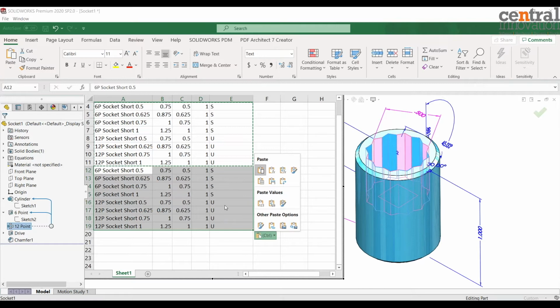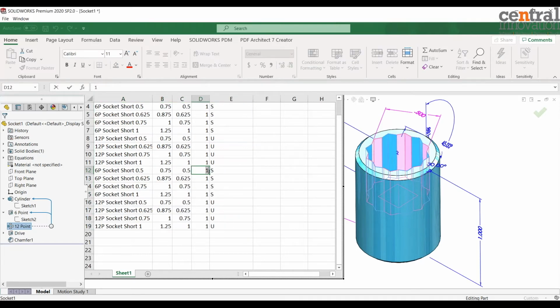The state of the feature in terms of being suppressed or unsuppressed is the same. So the only change that I need to make is to take the length of the cylinder from 1 to 2, and this will be the length of the cylinder for all the long ones. And I need to change the name of the socket from short to long. So I simply copy this one and paste it for the rest.